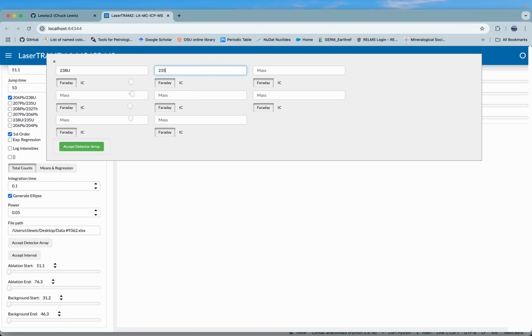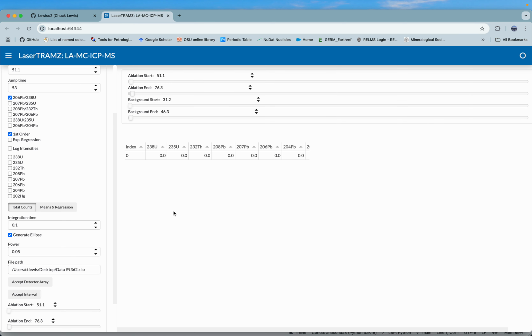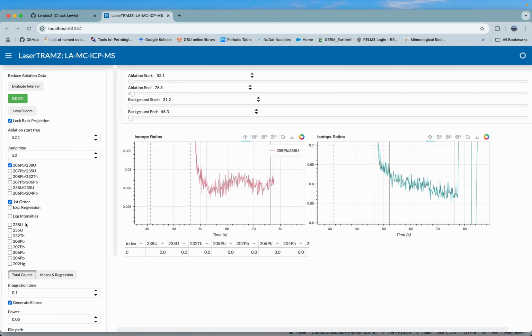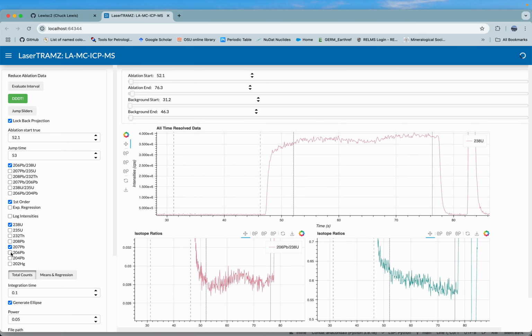All right, so I'm just going to go ahead and type in all my masses here. And whenever you get done with one of these last ones, don't hit accept detector array. Make sure you press enter so that it reads it, and hit accept detector array. Okay, so that loads the data in, and you should get this blank table here. All right, so now I'm just going to click up on one of these, choose some analytes to have a look at.